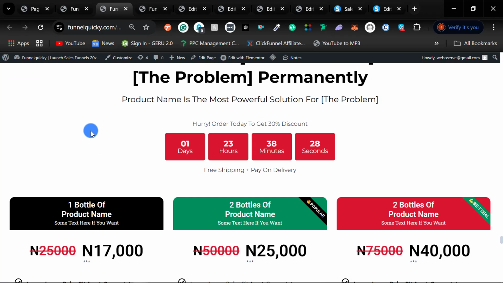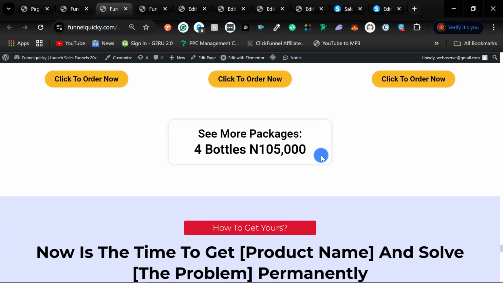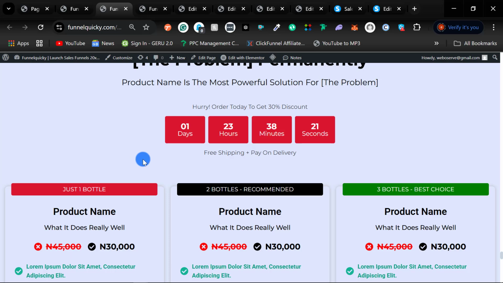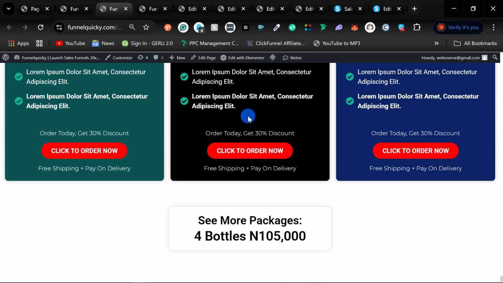We have pricing blocks where you create pricing offers for your product. I have about 3 pricing blocks right now. As time goes on, I will add more blocks to it. As you can see, this is the second one, this is the third one.